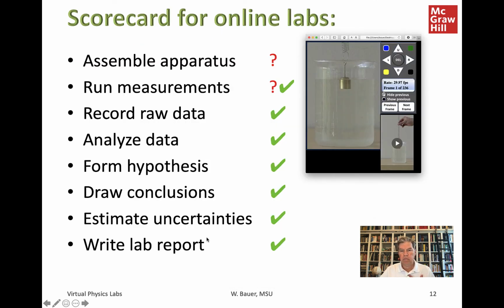So my personal bias for the scorecard for what you can do with these online labs: assemble the apparatus. Well, okay, you can put the batteries in, you can put the resistors in, they snap into place. This kind of assembly is possible. We have a Wheatstone bridge where not every resistor actually leads to a solvable Wheatstone bridge setup, and so you can to some degree replicate the frustration of using the wrong equipment.